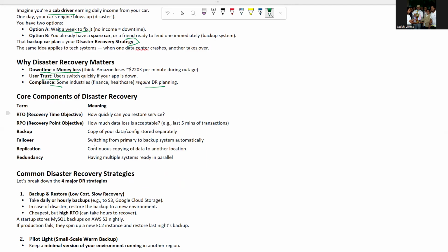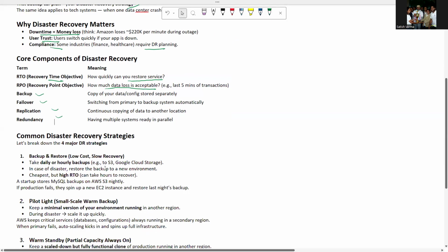There are some terms: RTO, recovery time objective, and RPO, recovery point objective. These two are important. How quickly can you restore service? That's RTO. Time means recovery. Recovery point means up to which point, how much data loss is acceptable. The rest are simple: backup, failover, application redundancy. These are not complex things.